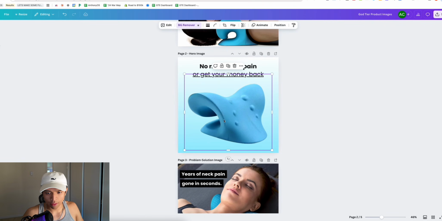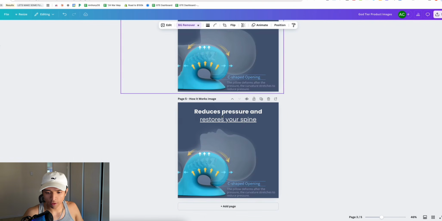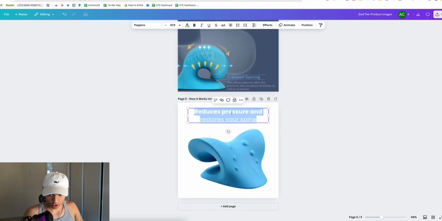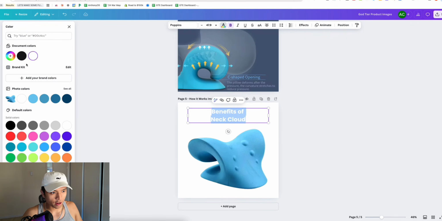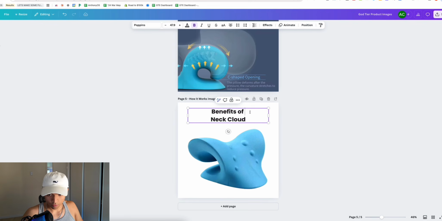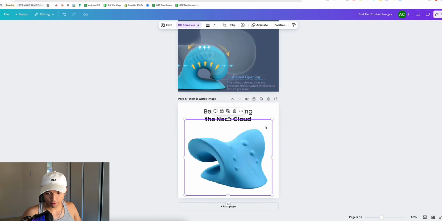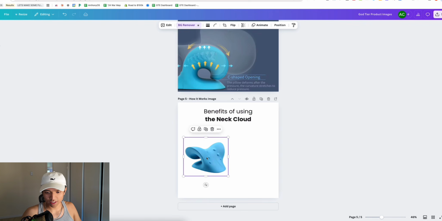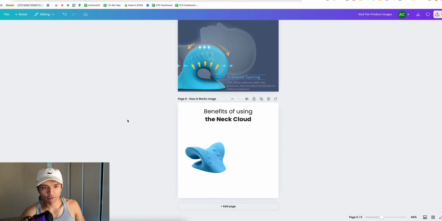Next, let's create a benefits and features list image. To do that, we're going to grab ideally the main image of our product with the background removed and borrow it again for this point here. We'll change this to say benefits of neck cloud, and we'll make this black as well. The actual image itself is pretty massive, but we're going to add some benefits here as well.